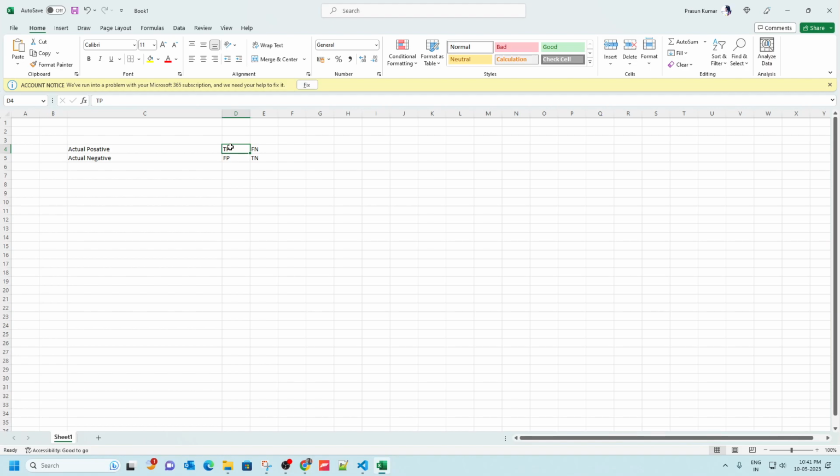Okay, and what is false negative? Suppose the person is actually having diabetes, but our model is predicting no, so that will be considered as the false negative. Okay, what is false positive? Suppose a person is not having diabetes and our model is telling that the person is having diabetes, that we could keep in false positive.